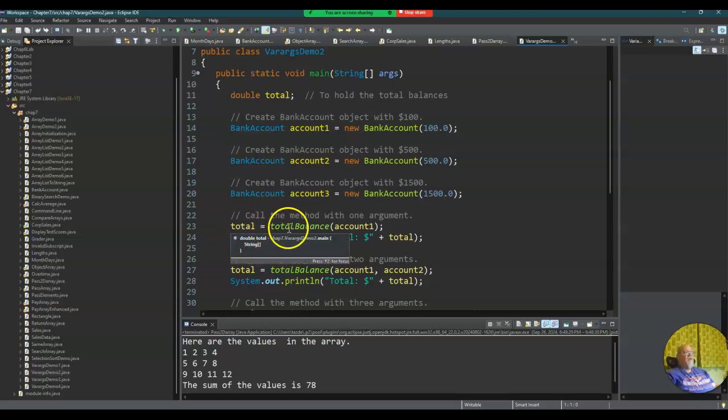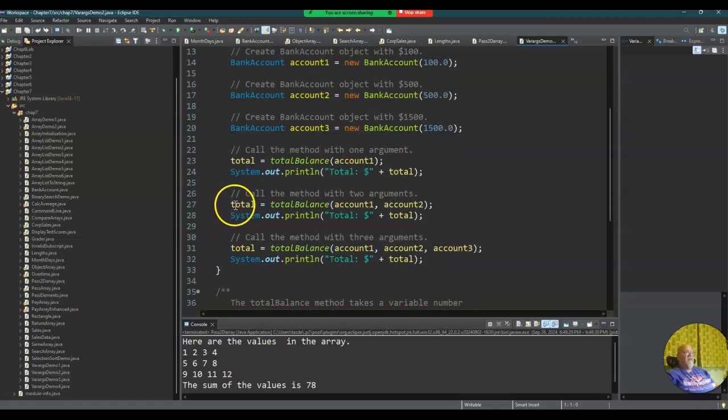And then I say total is equal to total balance account 1. And that's going to basically grab the balance for this first bank account and put it into total. Then on line 27, I say total is equal to total balance of account 1 and account 2. And so what that's going to do is add 100 and 500 together. And then this last one, total, is the total balance of account 1, account 2, and account 3.